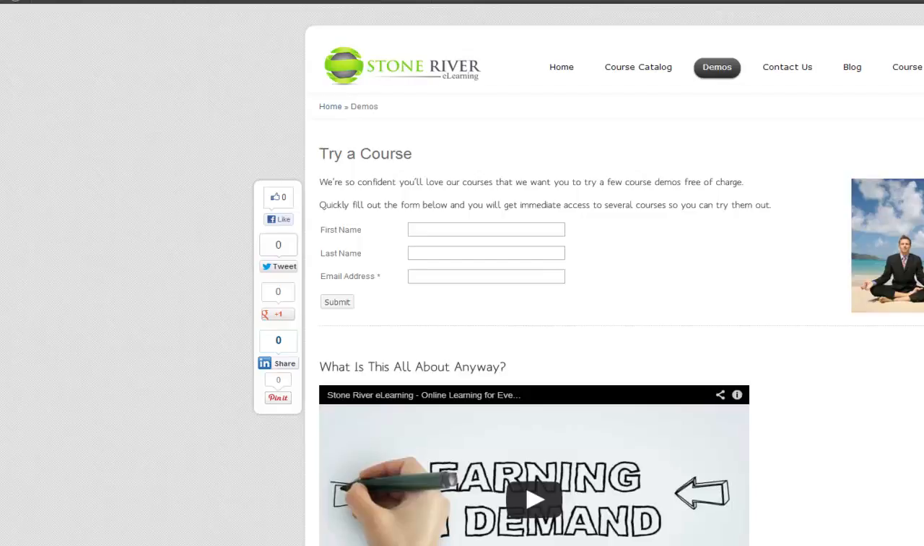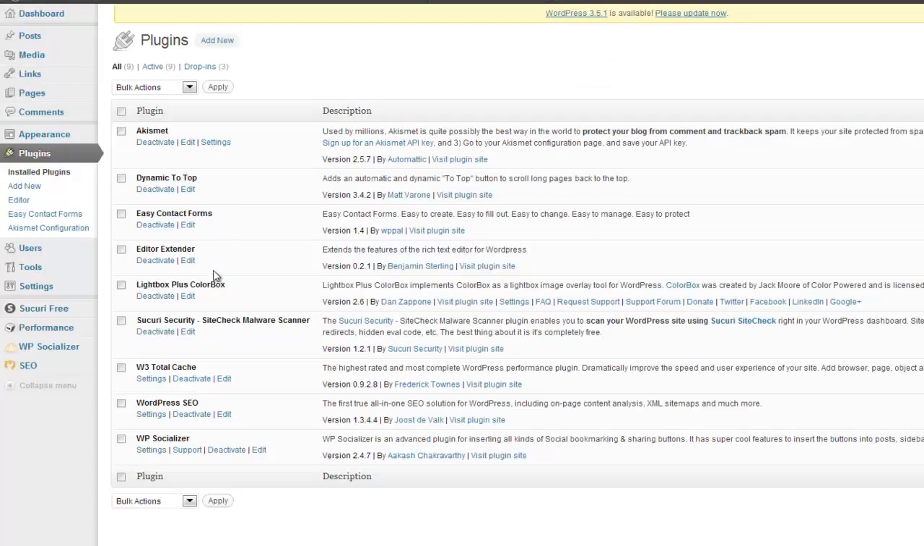So let's go ahead and take a look at this. If I go back to plugins, the settings for the Easy Contact Forms plugin actually goes under the plugins menu. So like we've talked about, these plugins sort of install themselves in different areas and different parts of your menu, so you need to search for them. So Easy Contact Forms is under plugins.